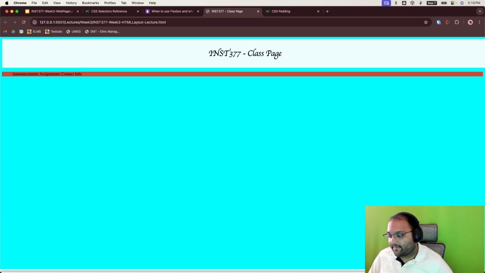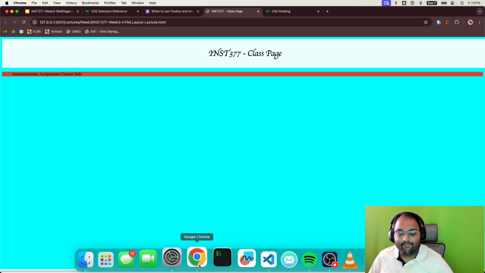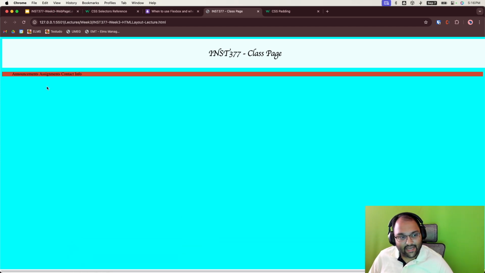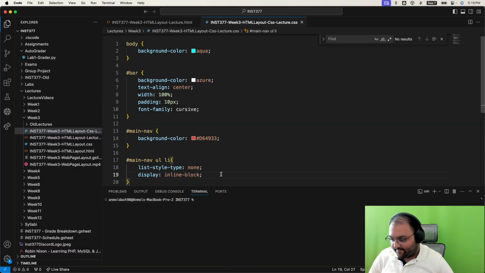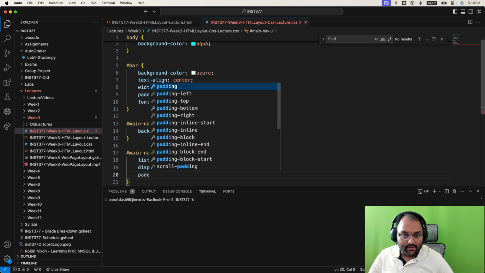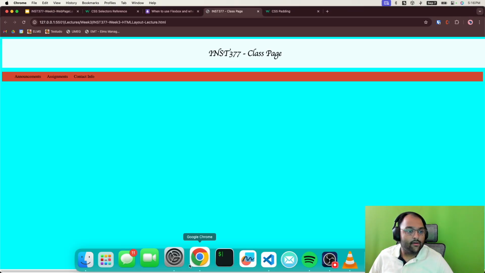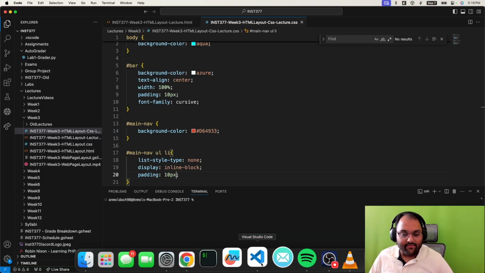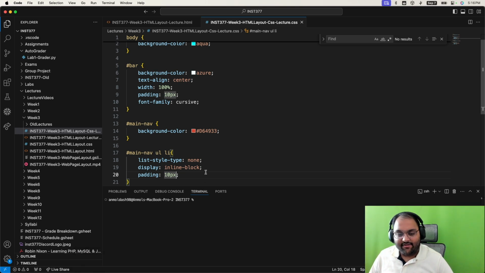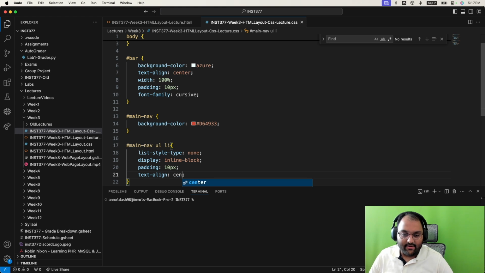So now from there, what we can do is we can add some padding, maybe, right? We want to add a little bit of space between these. So let's add some padding. 10px maybe, right? Beautiful. Look at that. Look how solid that looks. And then we can actually also add a text-align, right? I want it to be centered. Okay.